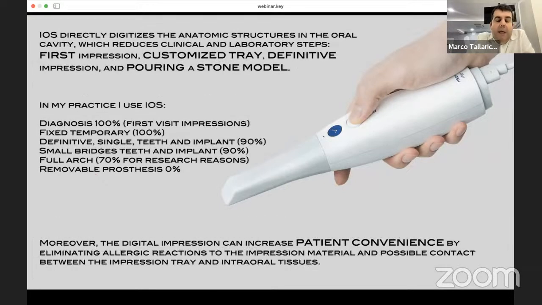With the IOS scan, we can directly have a digital file. In my practice, I use the digital scan a lot. I have 2 Medit in my clinics. Today, I use the intraoral scanner for the diagnosis in 100% of my cases. I take the impression at the first visit. So the patient maybe calls me a few days later and says, I accepted the program, doctor. So I already have the impression to set guided surgery, temporary restoration, everything.